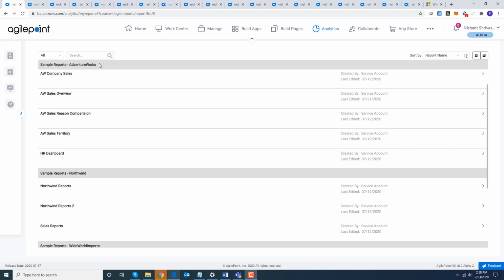AdventureWorks database was a database maintained by Microsoft till 2012 or 2013. It has not been updated since then. Wide World Imports database is the one where they are making most of the investment. Similarly, there is the Northwind database, which was used for a lot of legacy reporting in the Microsoft platform. So we have created reports against all three of them so that if a customer is using any of these three for their sample reporting, they can quickly connect to their existing databases.